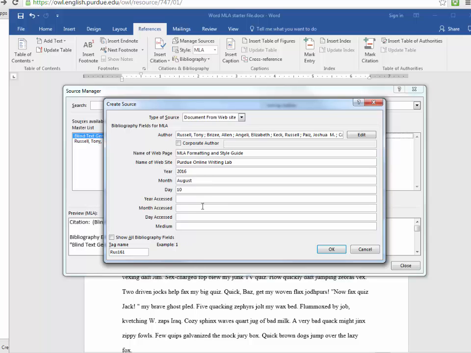10th. And the year. Now the second set of dates is the year, month, and day it was accessed, the time you looked at it. That's always important because one thing that happens is the pages change over time. And so you might cite something on a web page, and if somebody goes to look at that web page, it's different than when you cited it. And that's okay, that's understood, but that's why we put the date accessed in there.